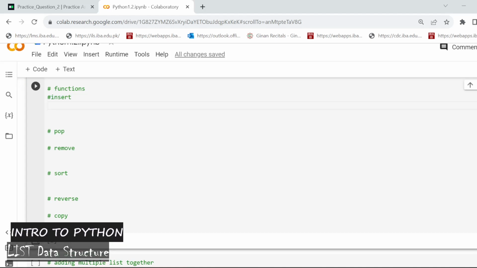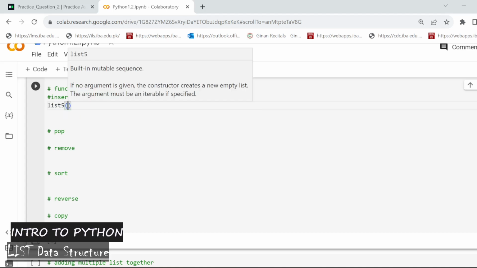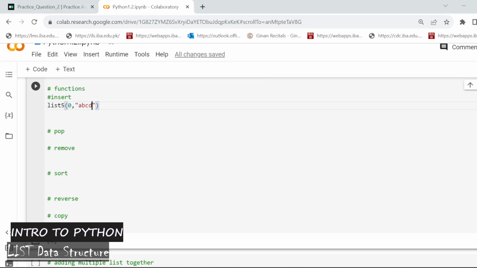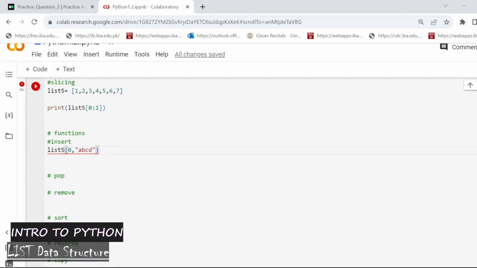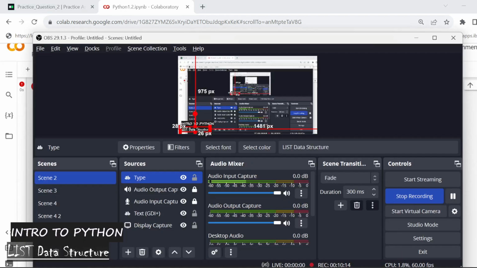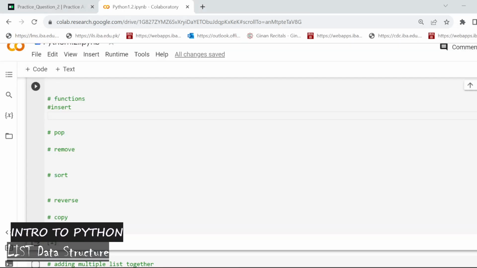So if I want to insert an element at any position, I can always use list 5 and I will write that at 0 position I want to write A, B, C, D. Alright, so we can even insert values. This is a built-in function. There are a lot of built-in functions in list. So we can even use insert.